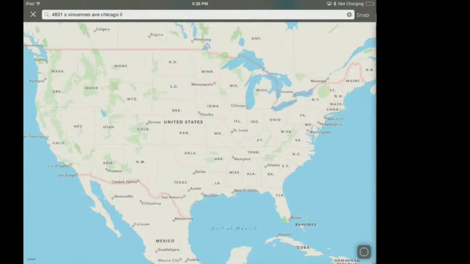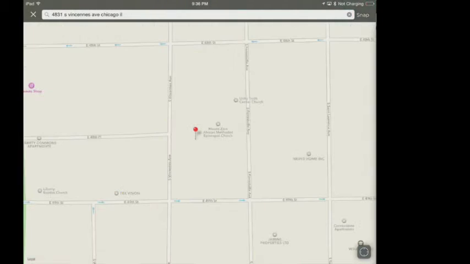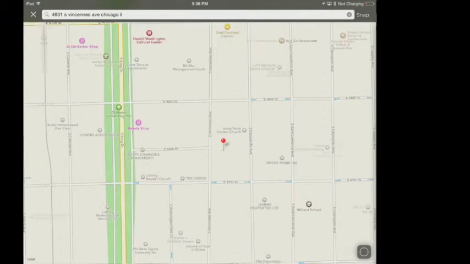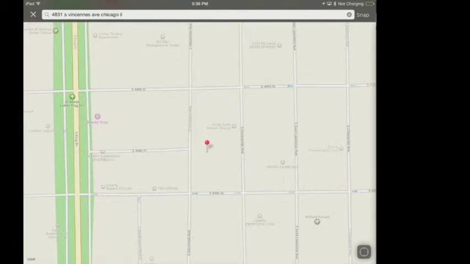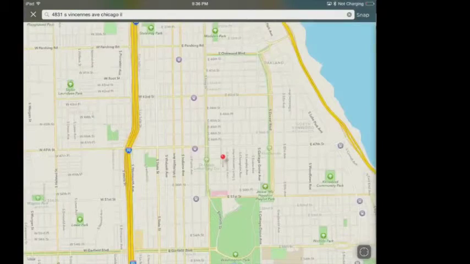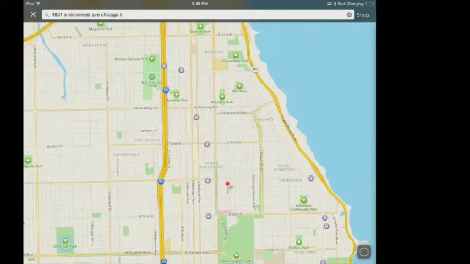So I type that address in right there at the top and hit enter, and you can see that it takes me right to that address, similar to your GPS does on your car, on your phone. And you can zoom in or out as I'm doing here. Let's zoom out quite a bit so we can show students perhaps where some other things are in Chicago that we're working on, or that we're looking at.